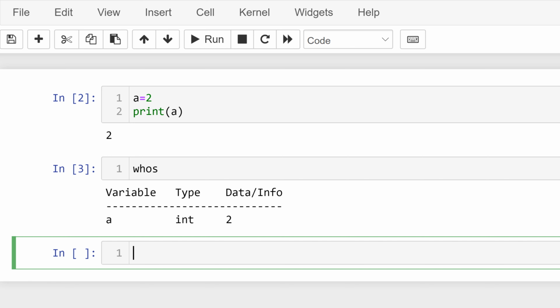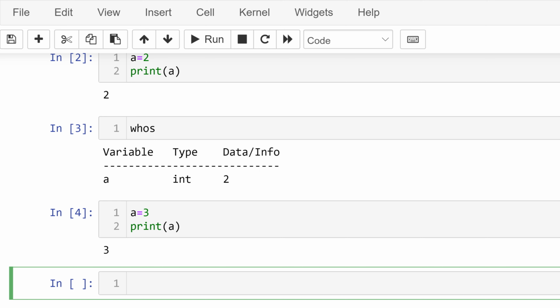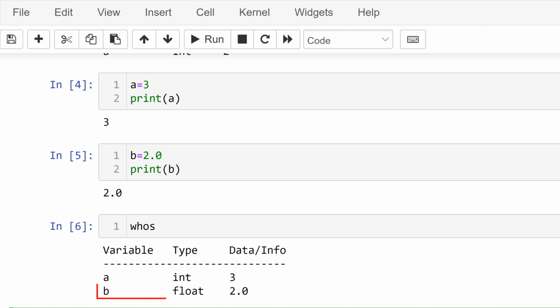Now, what if I use the same variable name that you used before, but a different expression? For example, a equal to 3. It will update the previous value with the new value. Now, a becomes 3. If you want to keep the number 2 as a floating number, you need to use a decimal point. For example, you can type b equals 2.0 to keep the numeric value 2 as a floating number. When you check it using whos, you can see the data type for b is a floating number.